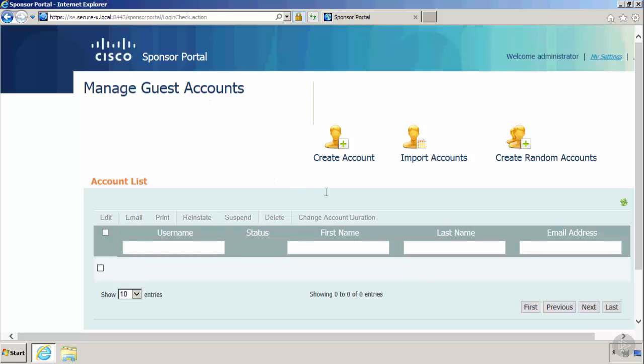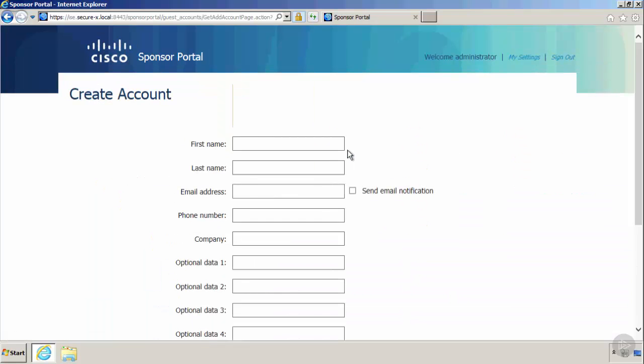And we can see that we can create an account, import accounts, we can create random accounts. Random accounts are good if you have a bunch of people coming in, you need to create 15 accounts. Individual accounts, if you have a specific guest that you need an account for, that would be fine. So what we're going to do is we're going to just create an account. And it's going to create this in the local ISE database.